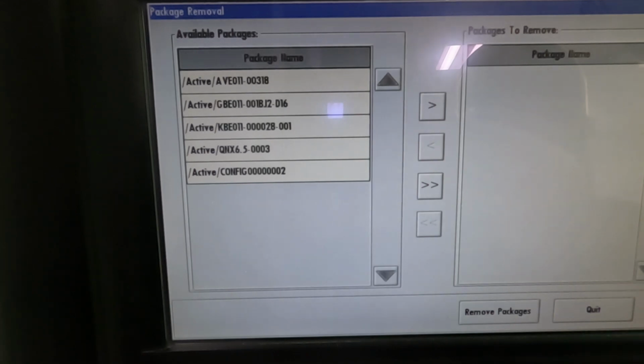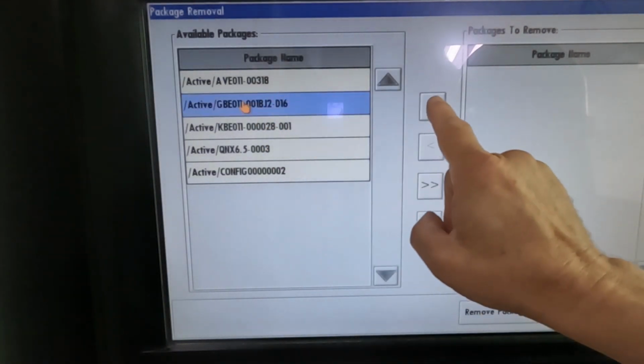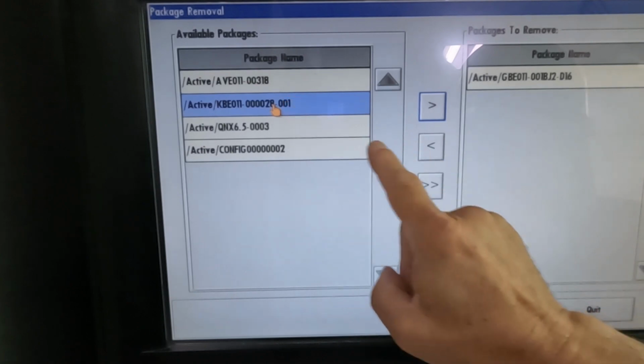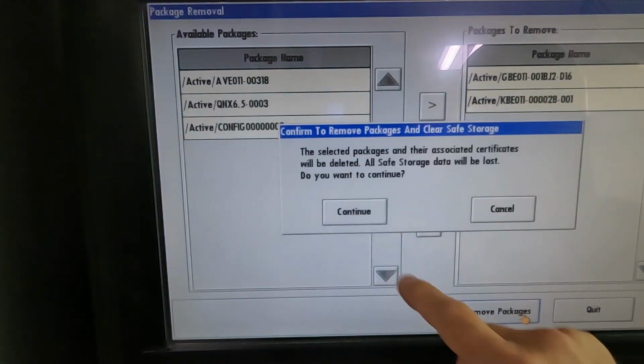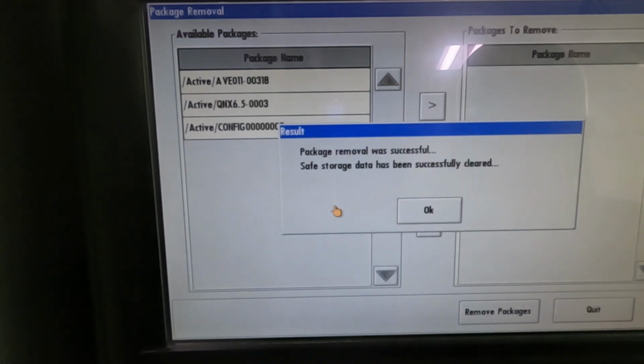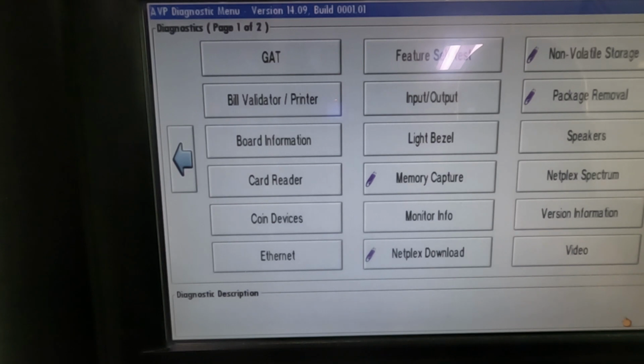In the Remove Packages menu, select the old game and the key chip package for removal. Leave the emulated operating system installed. The new game package will work with the existing emulated operating system and the existing boots.